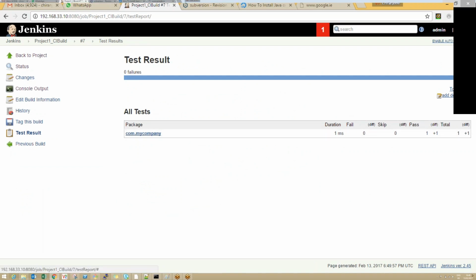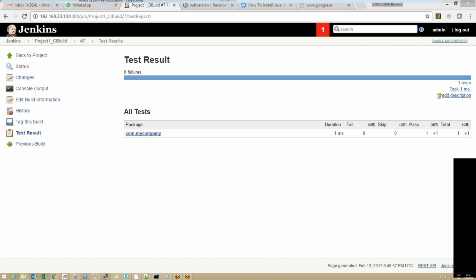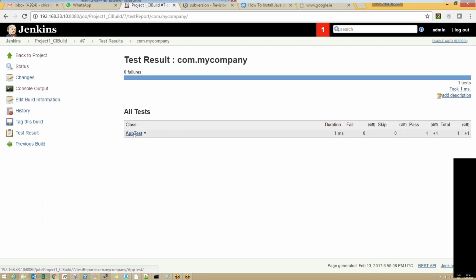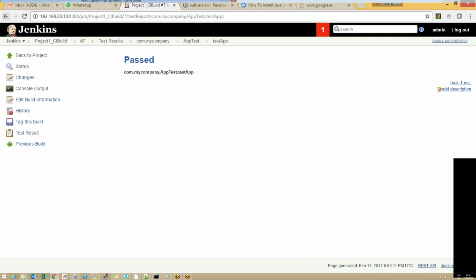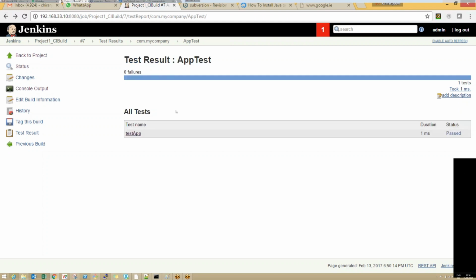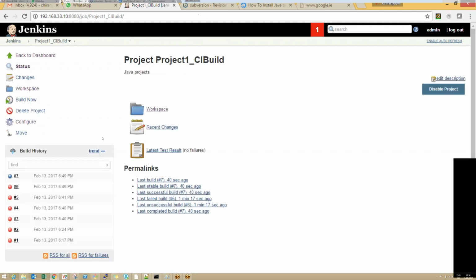What are all the tests there? There's only one test, which is successful. There's nothing else. Okay, one test is successful. It took 1 millisecond, and if you click on this, it will take you to the app test. Right now we have only one test, and that test is passed. This is how we report it, guys, and the build is successful and people can see.